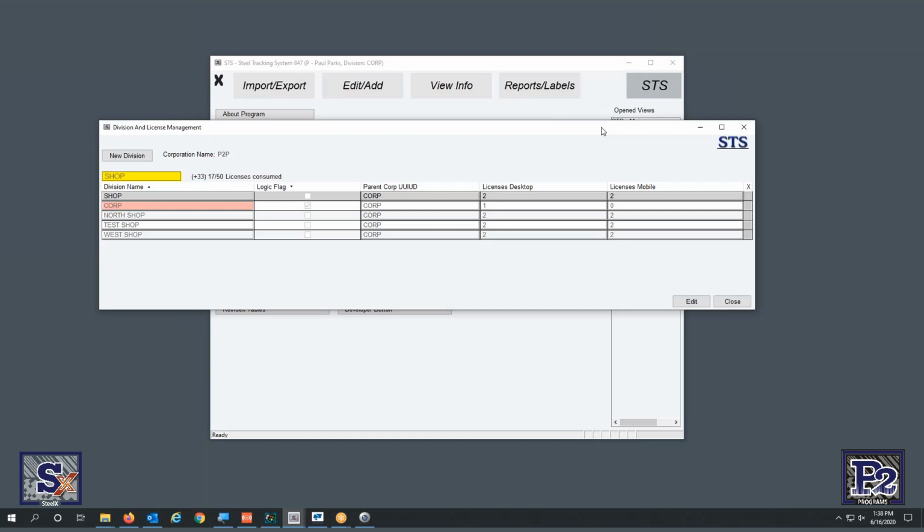Here, I've defined corporate. There's always a corporate division. And then there is, in my case, shop, North Shop, Test Shop, West Shop. Today, I'm going to be using West Shop for our demo. You can see here I have 50 licenses. And so far, I've distributed them through either the desktop or the mobile computers.